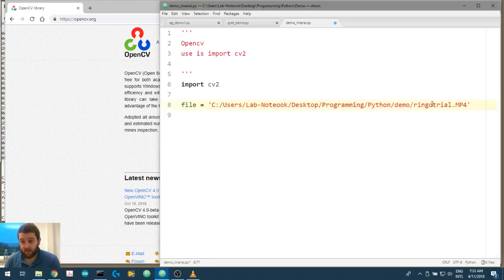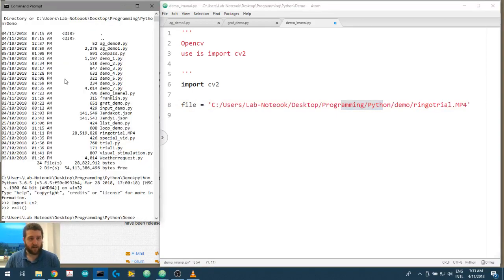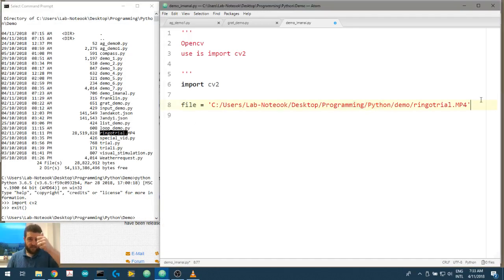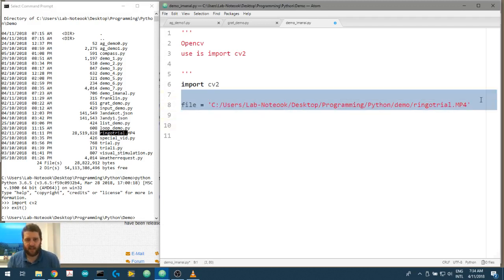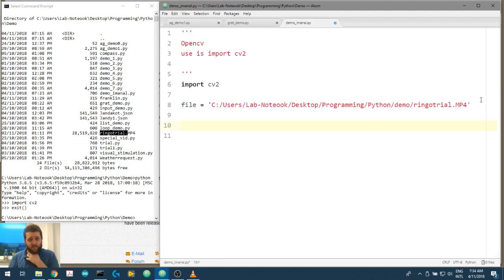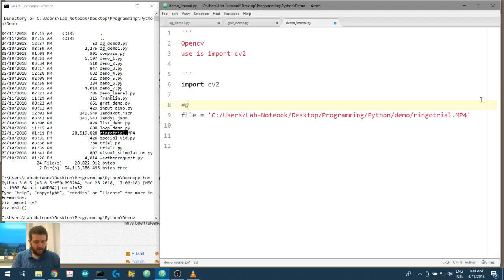In my case, Ringo trial is in these folders here. So if we have a look back here, there's Ringo trial. We are in Lab Notebook, Desktop, Programming, Python demo. So we need to first get a handle on the file. What we'll do later is create something like a Tk GUI so we can navigate towards that, or we could use PyQt5 or Qt Designer to get a dialog box up. So we've got the file name of your video.